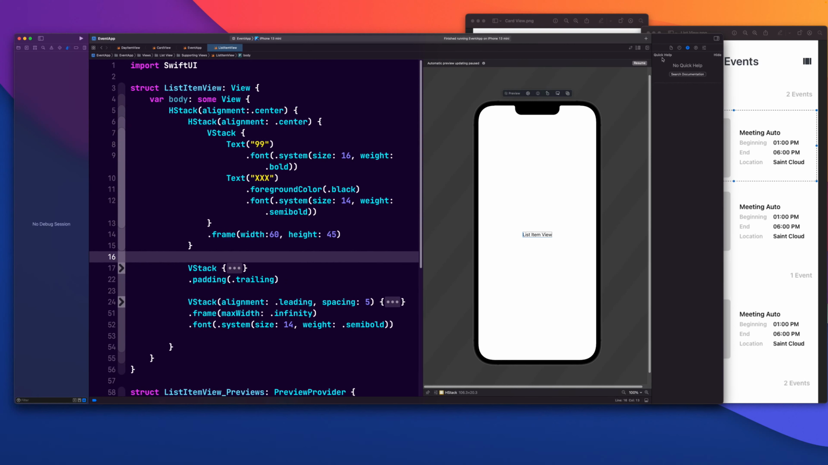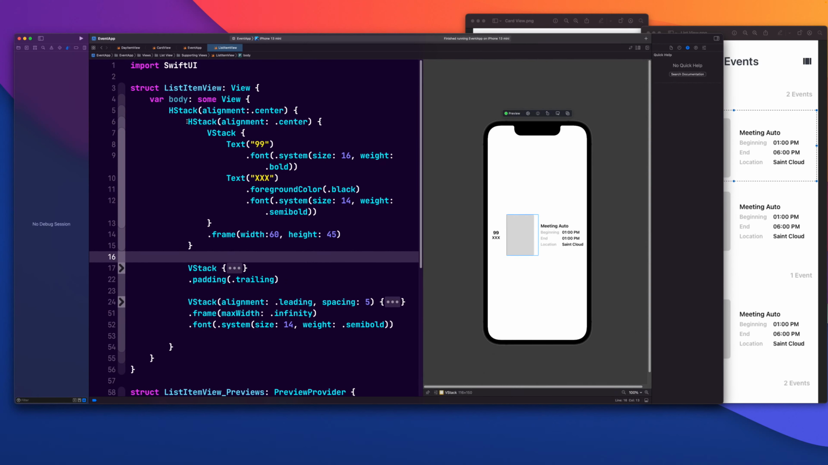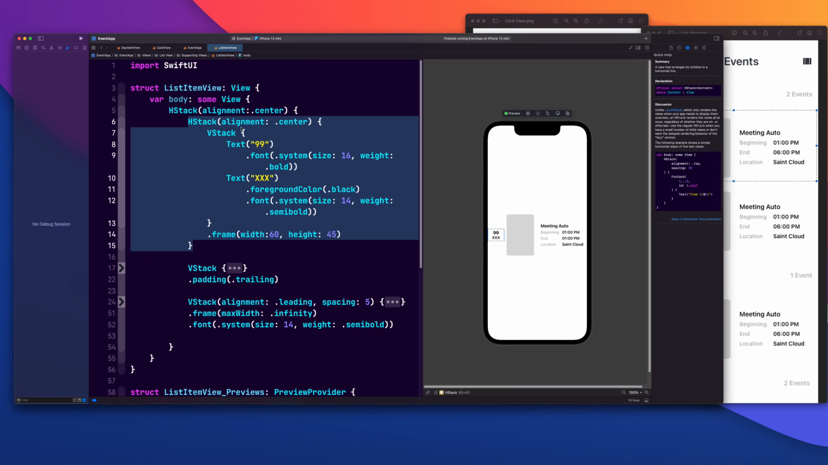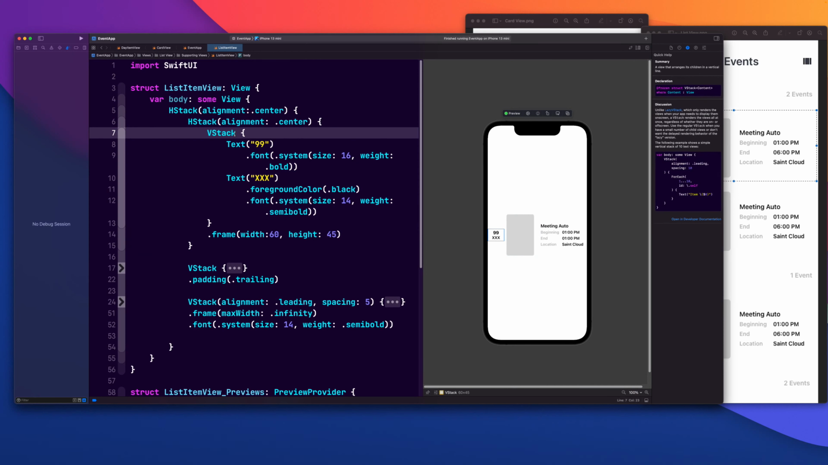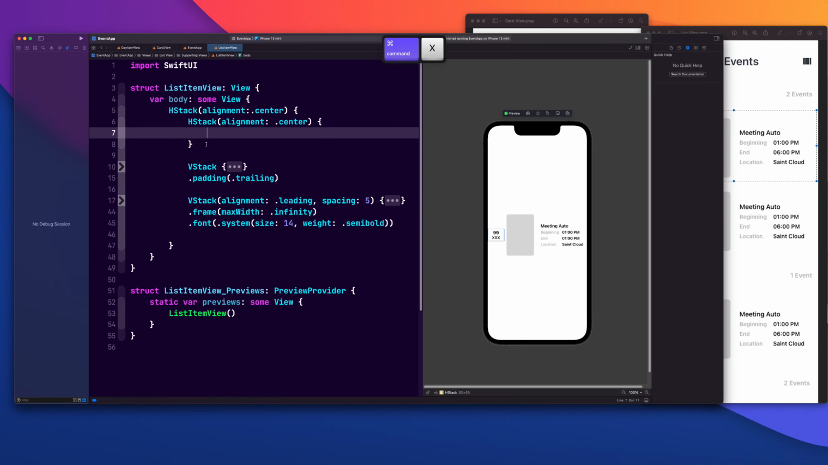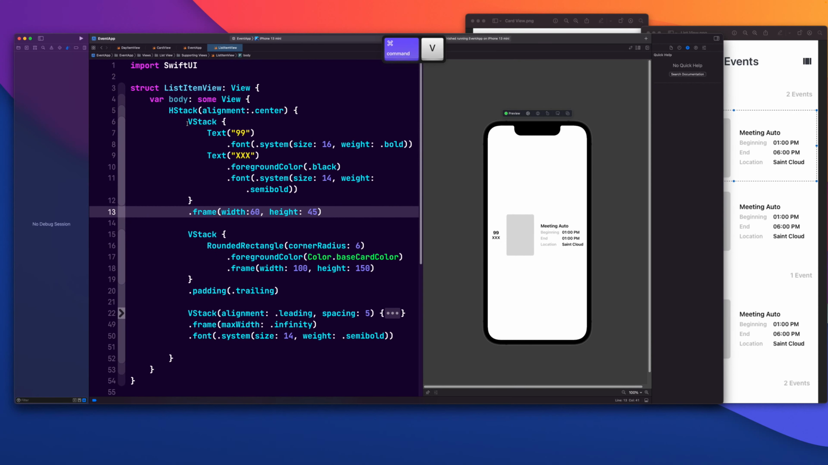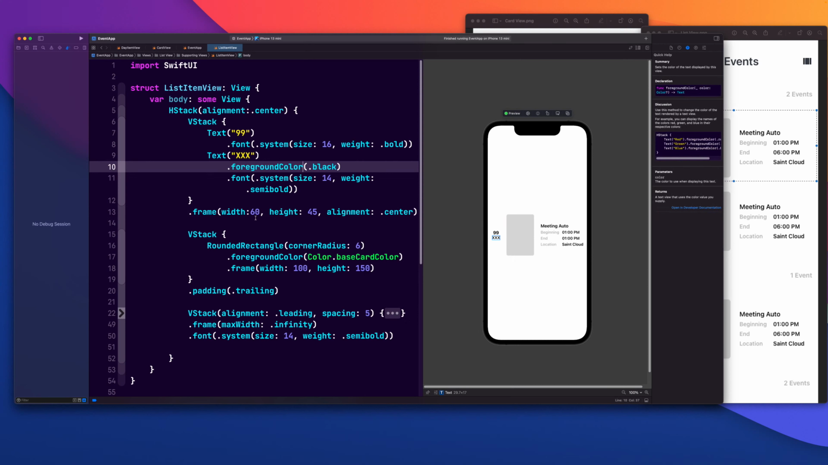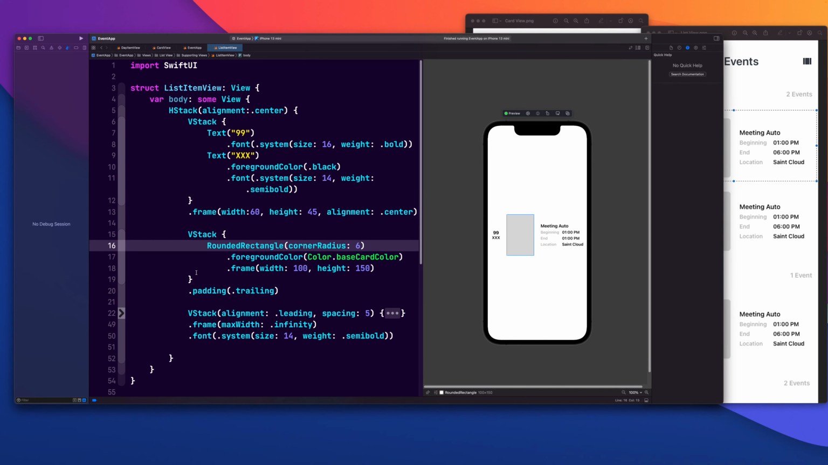So here we have the 99 and the X, and that's inside of an H stack, which is inside of a V stack. The only reason I'm putting it into a V stack is alignment, but I'm pretty sure I could do this and use alignment.center instead. So that would be the same thing. So I was able to get rid of one thing there.